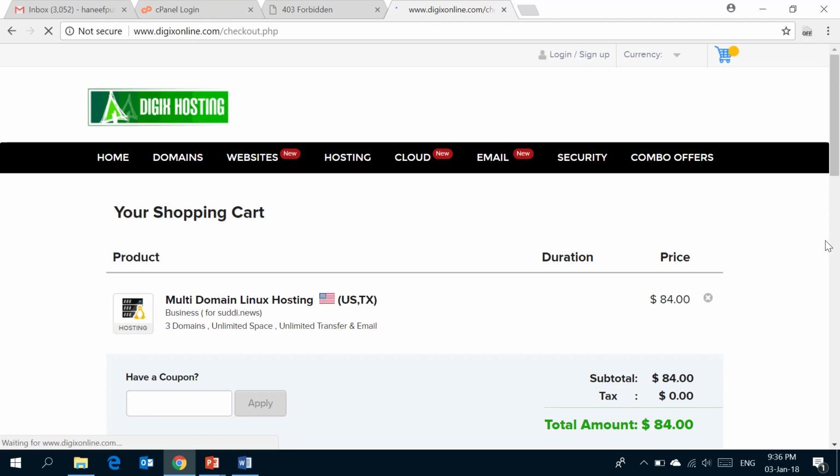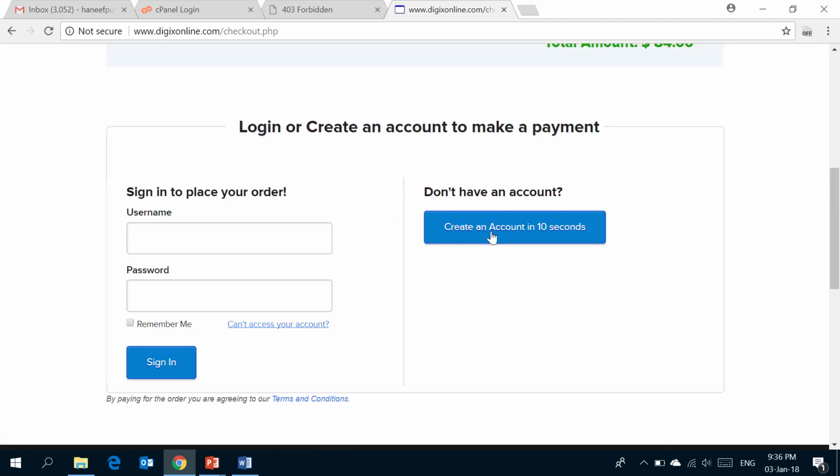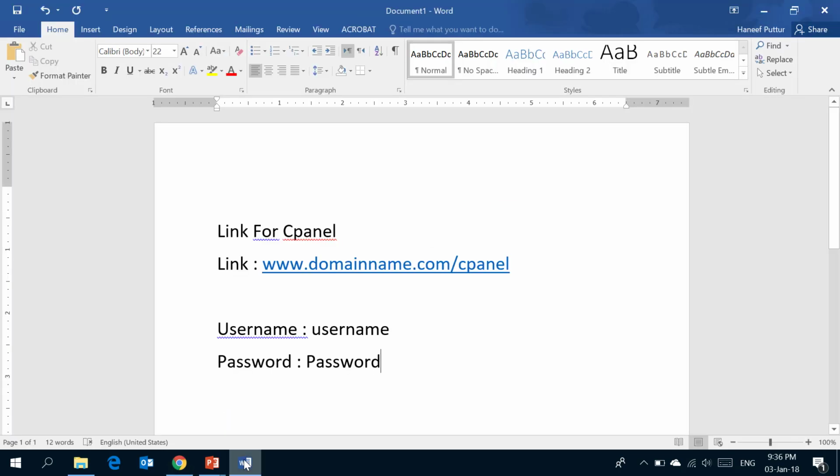This is the payment page. If you don't have an account, you can create an account, and if you already have an account, you can just enter the details, then make the payment. Once you make the payment, they will provide you with the CPanel IP address, and also the username and the password. Once you have these two things, then you can start configuring your website.